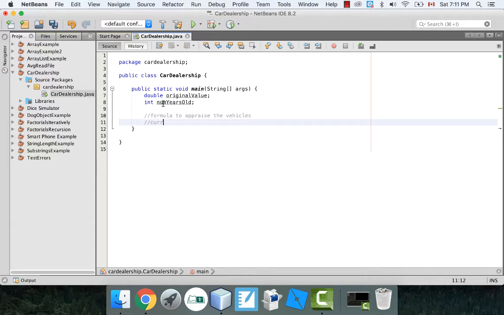Current value equals initial value times 0.9 to the exponent n, where n is the number of years old. So that's my idea for the formula. So if something was a $20,000 vehicle, I'd put 20,000 here, and let's say it's 5 years old, I'd put 5 here. So that's the formula here. Let's get that thing working, and then we'll convert it into methods.